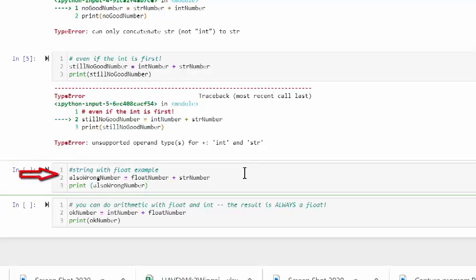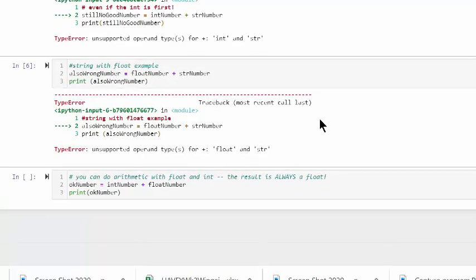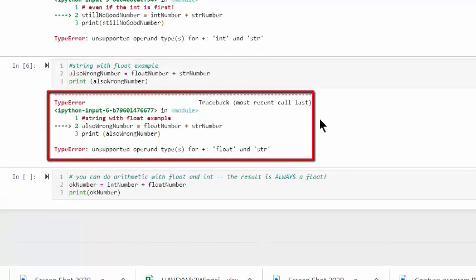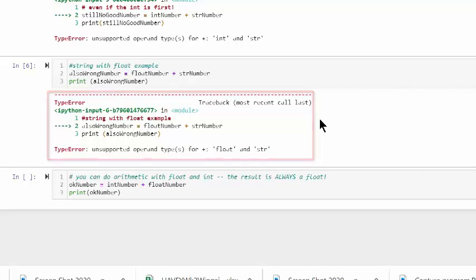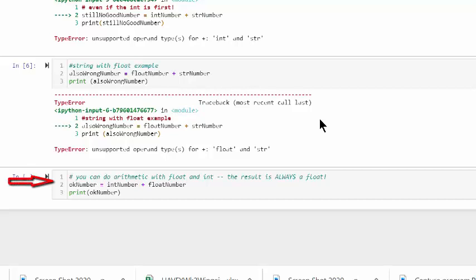The next one shows the string with the float, and judging from up above you can pretty much predict that this is also wrong, so this too will not run. Let's run it, and we get the error message unsupported operand for plus, float and string, just as we saw with the int. Our last example says you can do arithmetic with float and int.